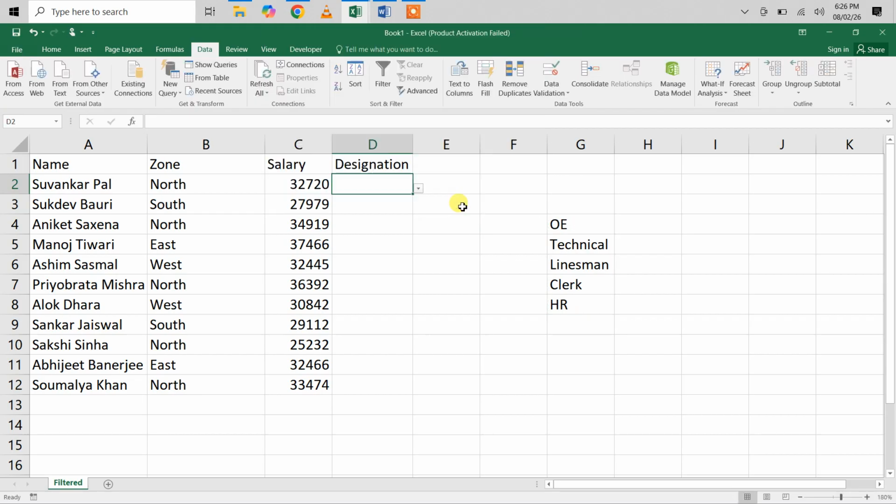Now I'll be dragging this all the way down so that the validation gets copied to the cells immediately below it. So I cannot enter any value other than these values. Excel will be throwing an error. Now, as I was mentioning, you need to have a small understanding of how Excel works. So this is a drop down list. Whenever I am clicking on this arrow, the values which are appearing, this is a drop down list.